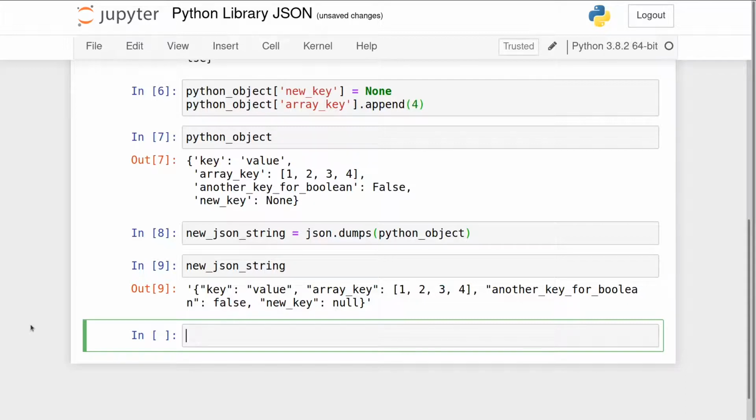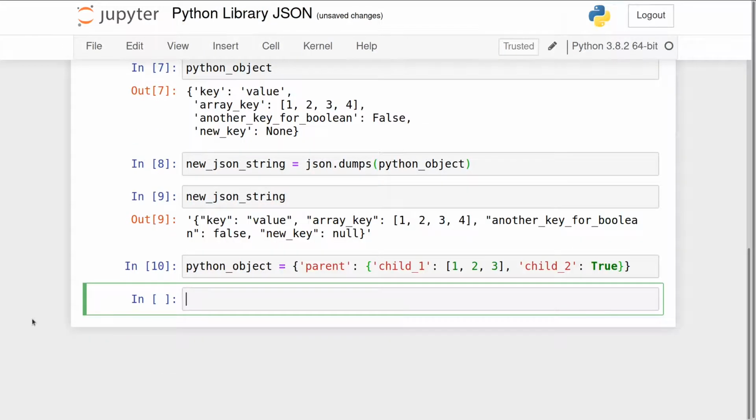Another nice feature of dumps is the ability to pretty print with the indent parameter. Let's specify a number for the indentation, and the JSON string will be nicely formatted for human-readable output. Let's create a simple Python dictionary, then output it with an indent of 4.